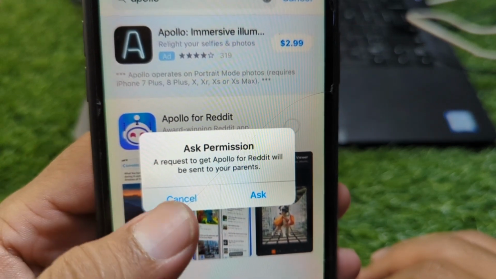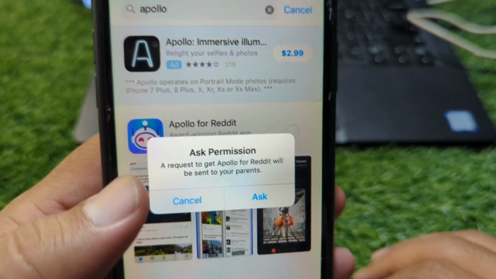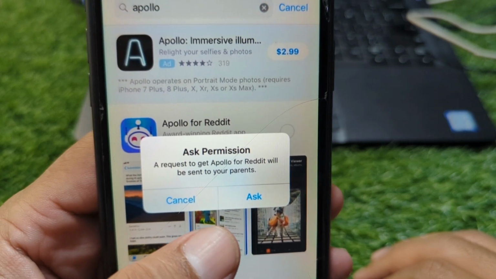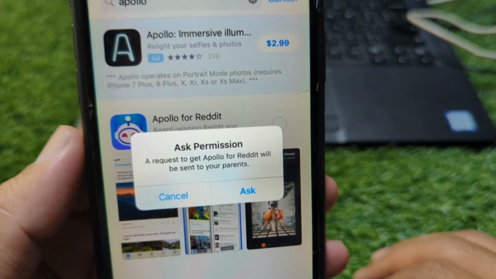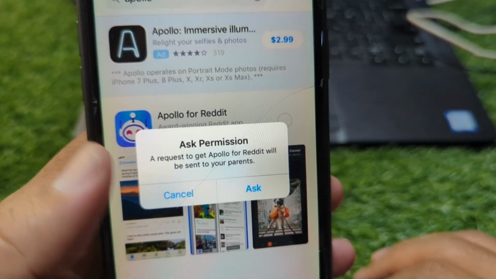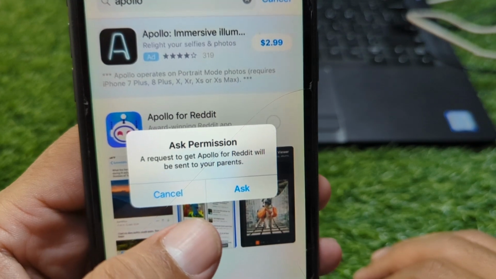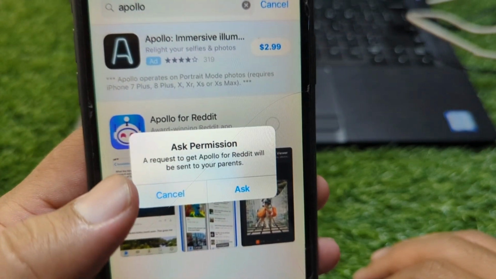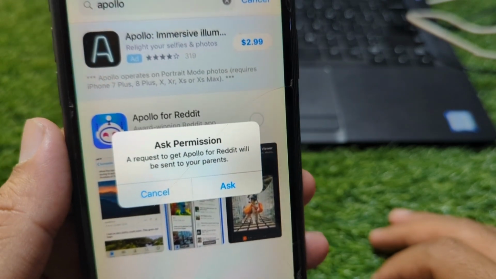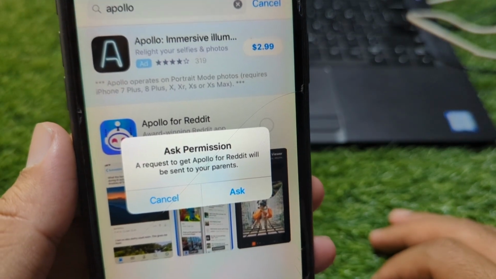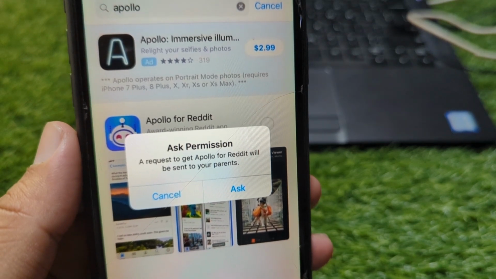So guys, basically the permission cannot be removed from your device. It will be only removed when you request your parent to turn off ask permission for downloading apps from your iPhone. So guys, basically you have to request your parents to turn off ask permission for your device so you can download apps from the App Store. So guys, this is the first way which you can use, and the second way is that you have to simply remove this Apple ID from your iPhone to download apps from App Store.